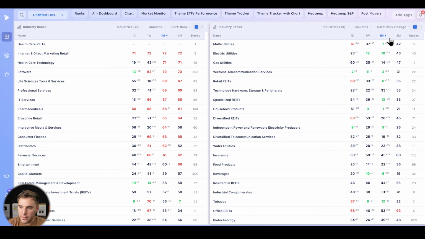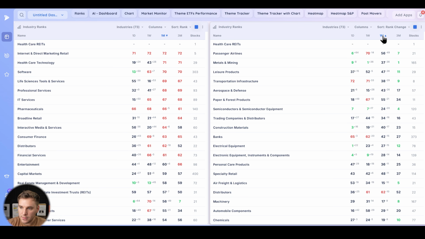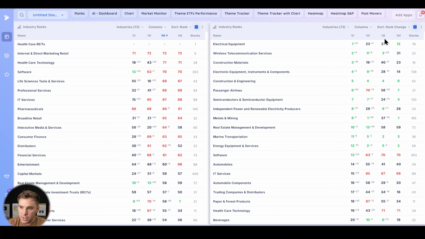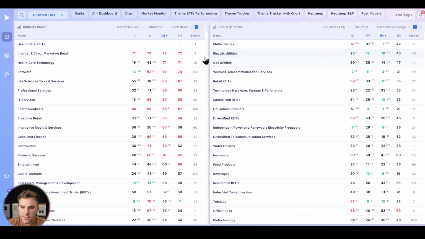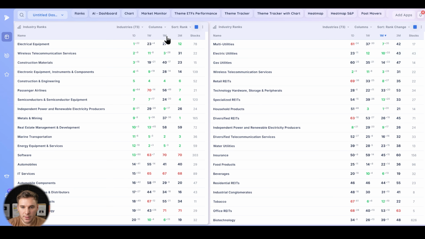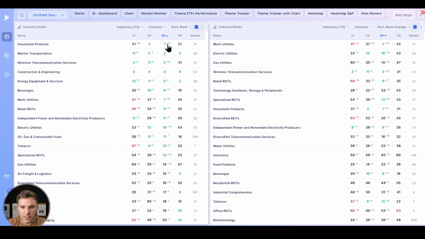And now we can sort this one by that rank change on a 1 month basis. And now this one is sorted by the actual rank. So we're seeing both the ones that are moving up the most and the current existing themes, the strongest themes on that 1 month basis. So that's a few different use cases that you can implement using the industry rank feature.